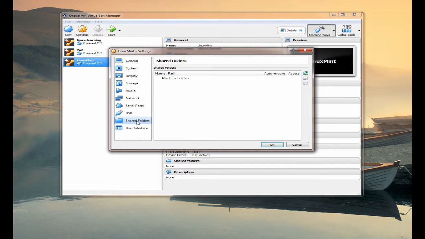Okay. Shared folders, now this is something you might want, but you do have to do some work in the Linux machine to actually make this work. So it's actually easier to use a different system, which I'll talk about later.